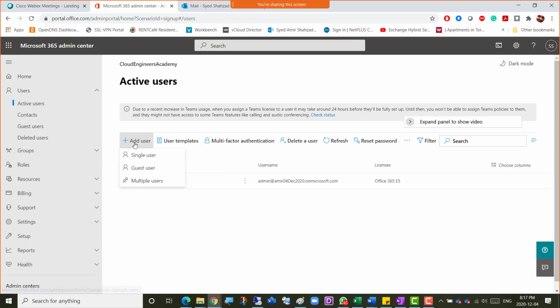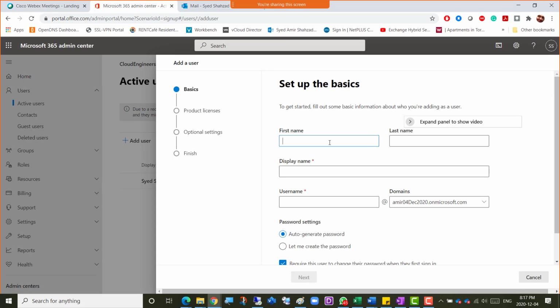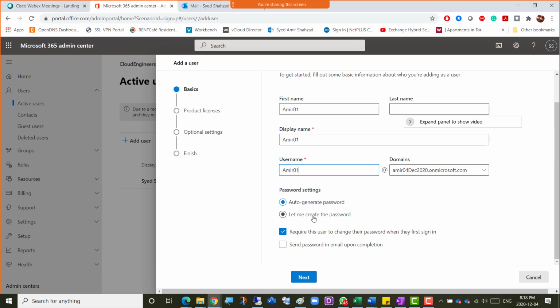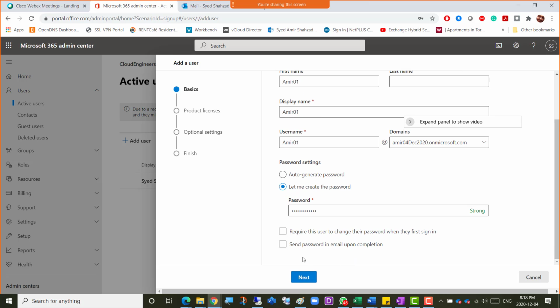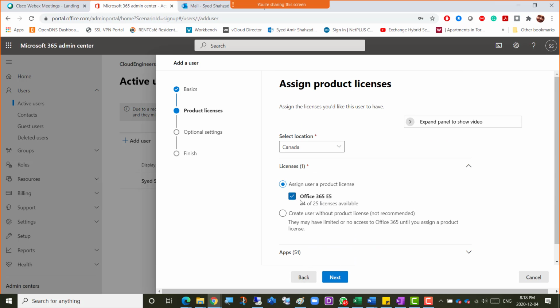If I go for add user, single user, I'm just going to quickly create a user here, with first name 01, and last name 01. I'm creating that in Office 365, and let me create a password. And uncheck require this user to change the password, and next. I'm giving a license to that user as well. So 24 out of 25 are available, 1 is used, and now 2 will be used.